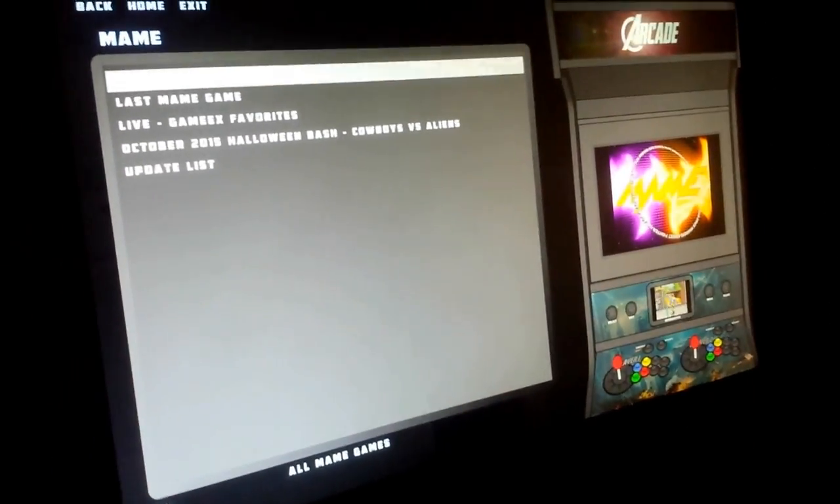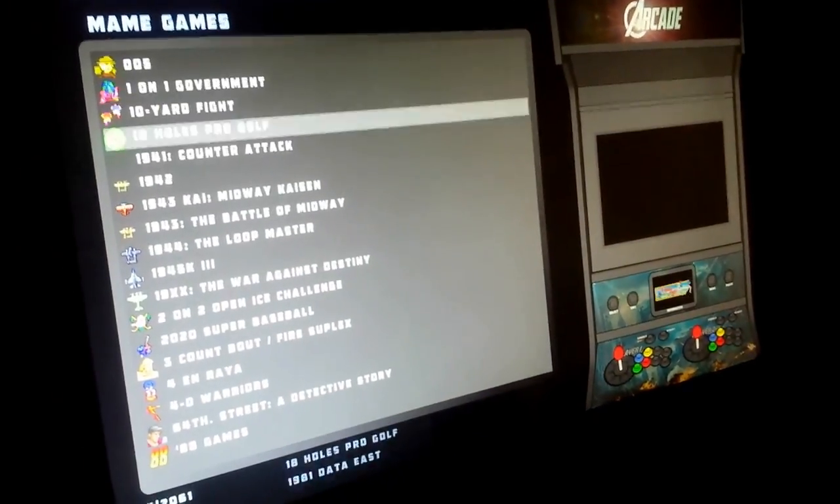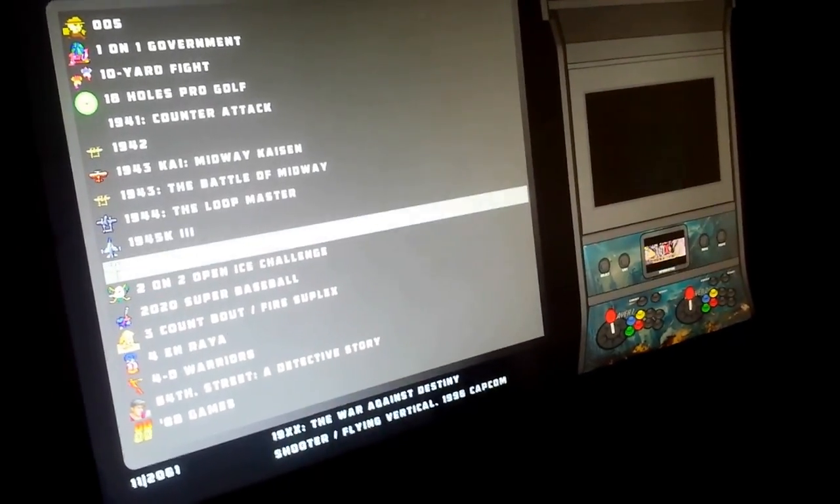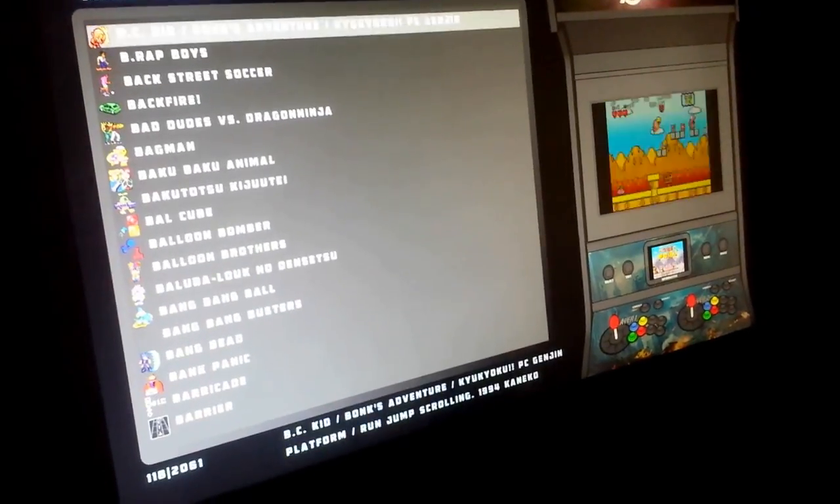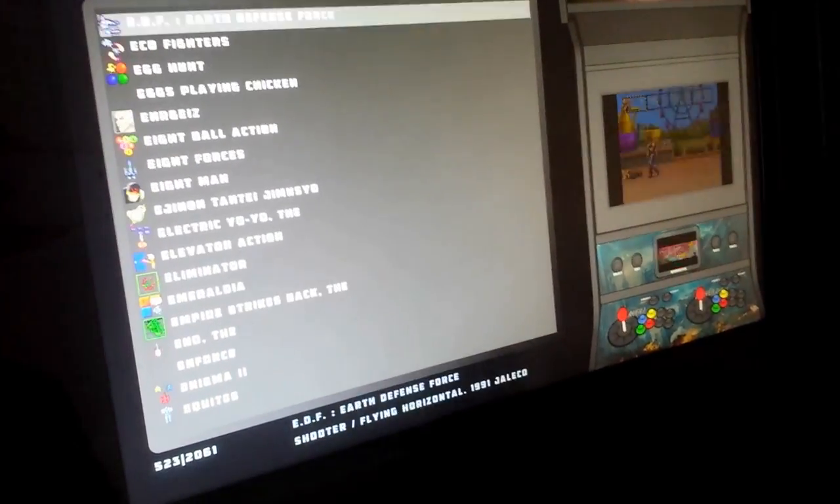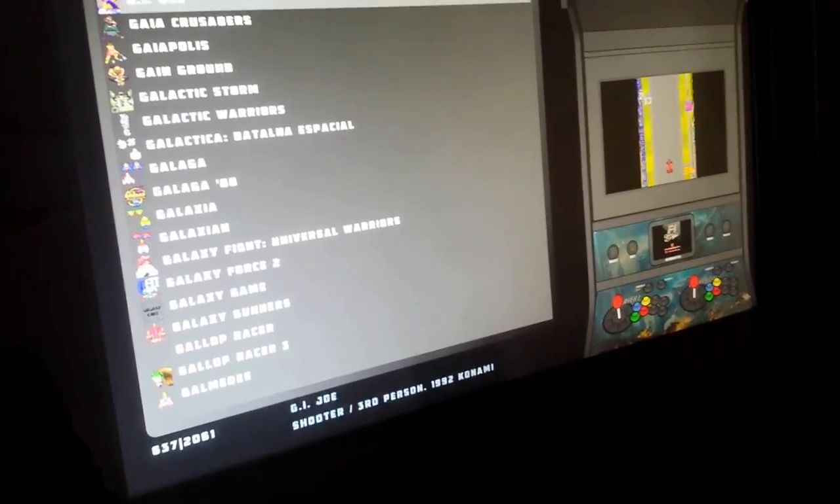So basically, you just go into the menu system, pick the system that you want to play a game from, pick your game. You can hold the green button and page up and down or alphabetical page. So A, B, C, D, E. Just grab a game here.